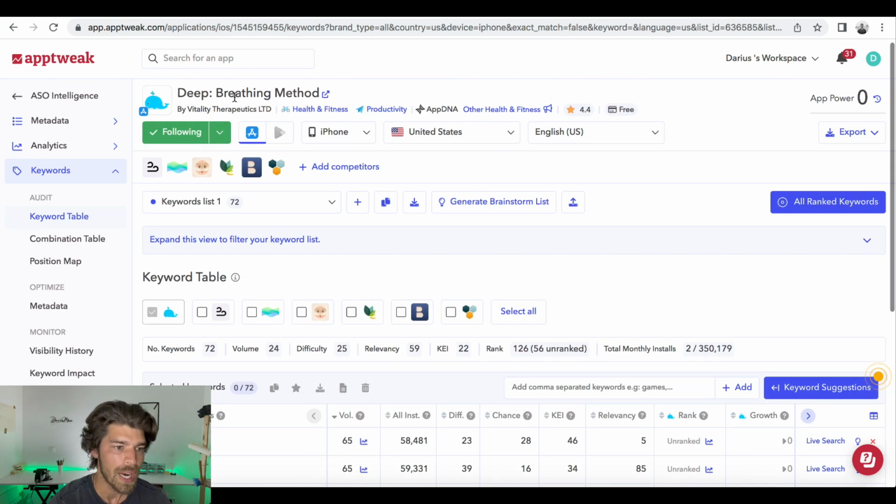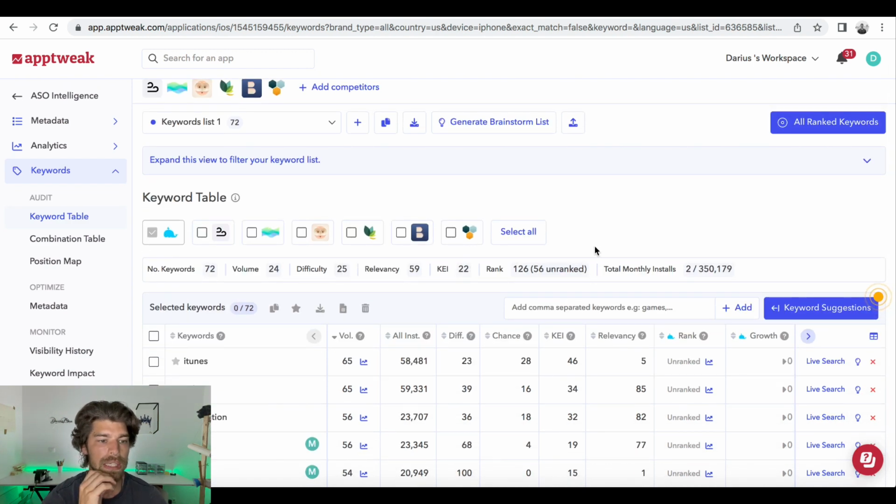Now, this particular app has not been updated and hasn't been around for very long. There's no marketing, so not a lot of installs. And so we need to have pretty low volume keywords with low competition in order to be able to compete.